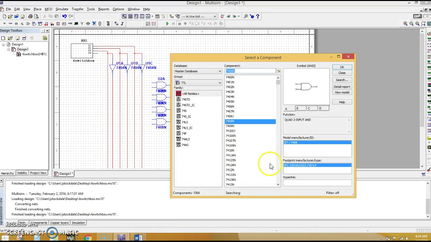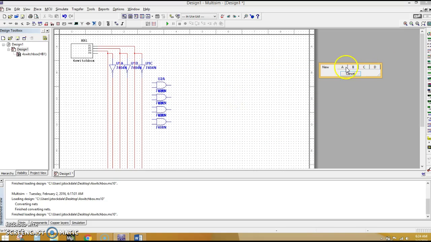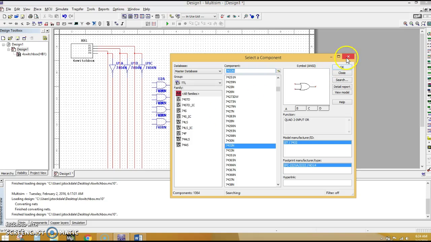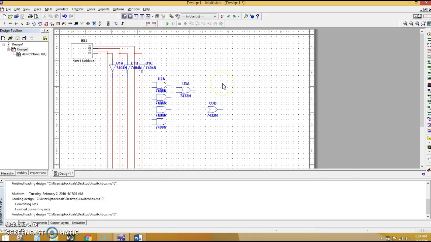So the OR gates are 7432. So you can scroll down to 7432N. Those are my OR gates. Click OK. I'm going to need 2 of those, so click on A for the first one. These are the ones that have the curved backs. And put that one right there. And I'm going to need another one, so I'm going to put that one about right there and hit cancel. Then I can close that. That should be all the gates that I need.